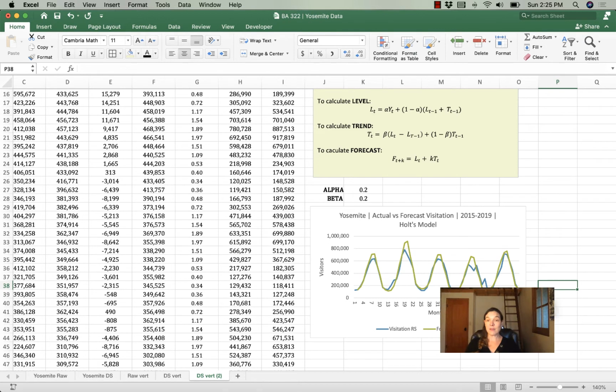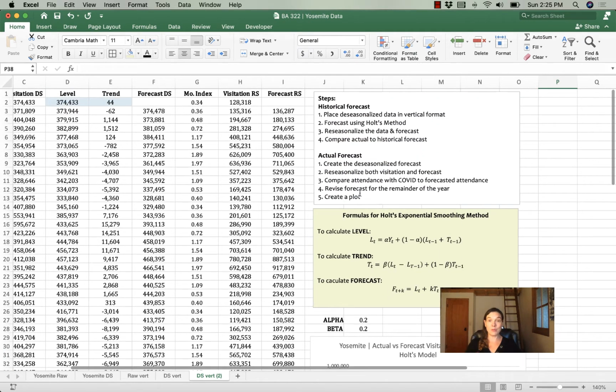If this comes out for you really weird and it's not tracking the data, you've probably made a mistake. It should track the data fairly well. So now that we're seeing that this method has tracked the data, we're going to move on to creating the actual forecast. We're going to do these 5 steps.